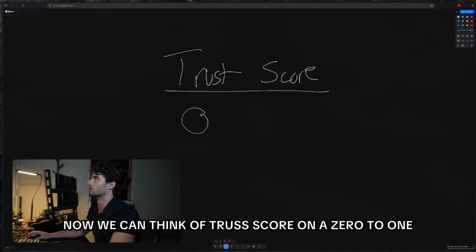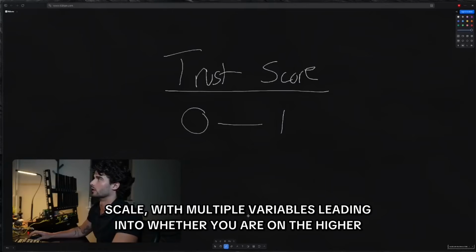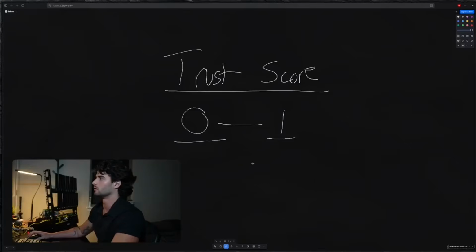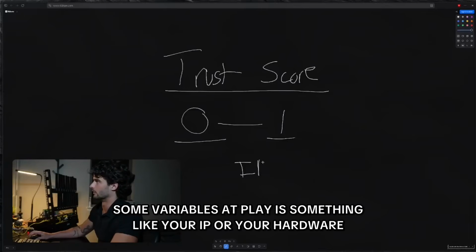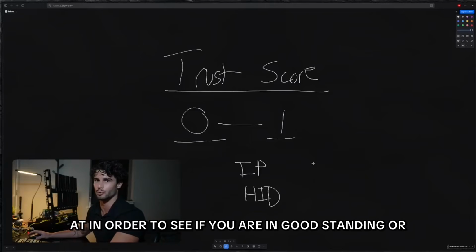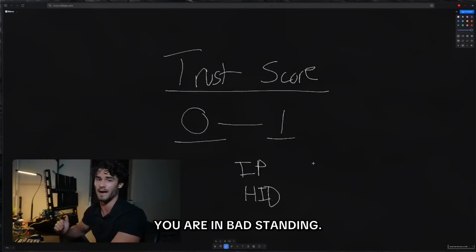Now we can think of trust score on a 0 to 1 scale with multiple variables leading into whether you are on the higher end, which is 1, or the lower end, which is 0. Some variables at play are something like your IP or your hardware ID. These are things that TikTok or Instagram can look at in order to see if you are in good standing or in bad standing.